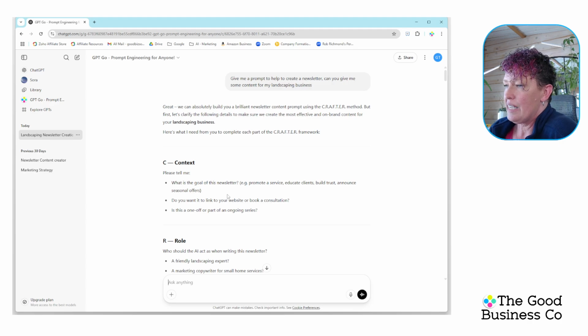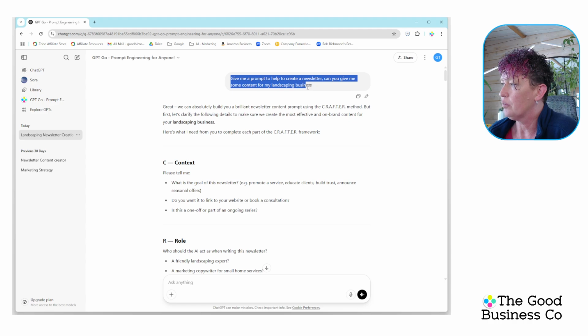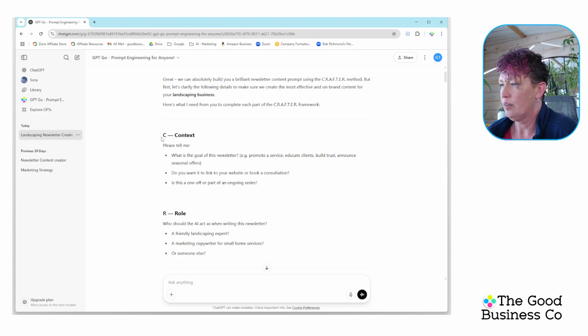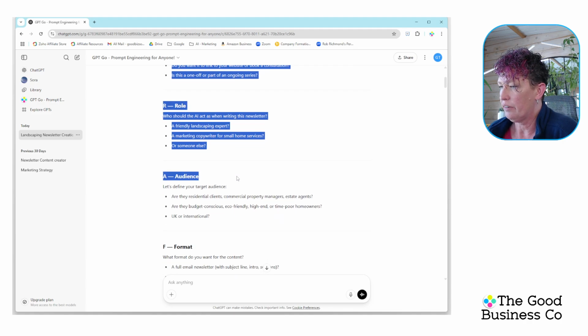This, by the way, is our free version test GPT. So we have not paid for this particular account. We have a paid account, but this is for us just to test out whether clients can use what we're doing for free, which you can. So with a completely free account, all I gave it was, give me a prompt to create a newsletter for my landscaping business. And it comes back with, okay, I want to know a few things.